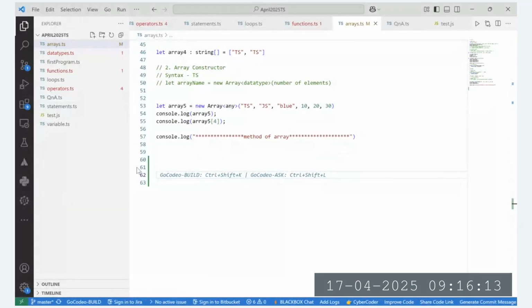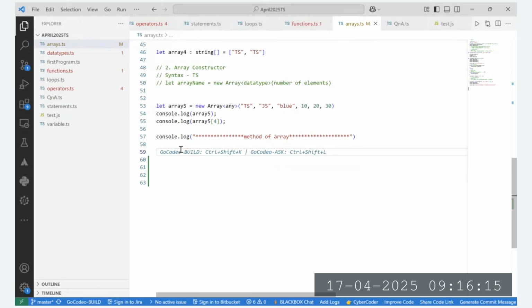Okay. Now let's go ahead and start with the different types of methods that we have in both JavaScript and TypeScript. Whatever methods we are discussing for an array are available in both JavaScript and TypeScript. Okay, so the first one that we have is known as properties. One is known as length. Length is available as a property inside an array.